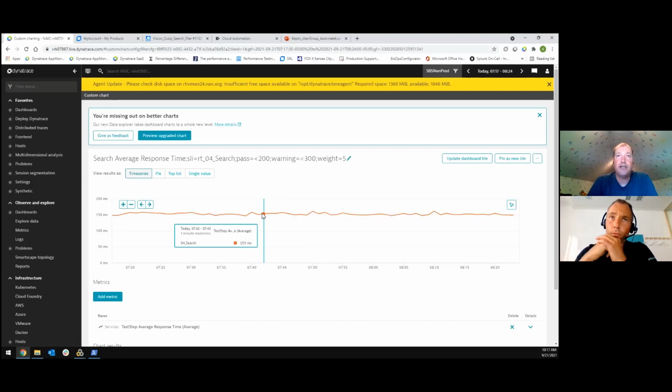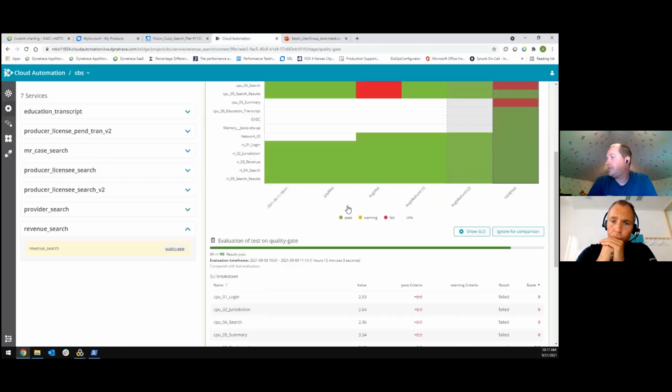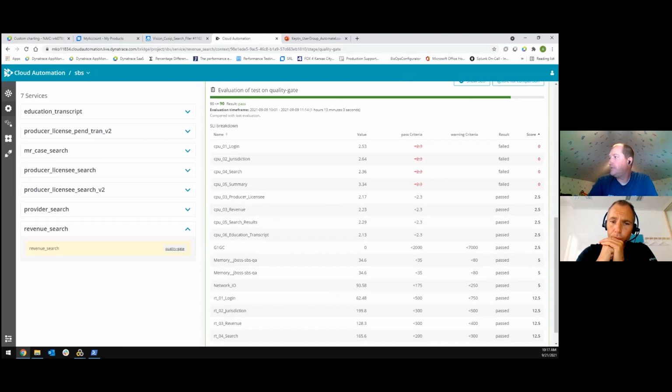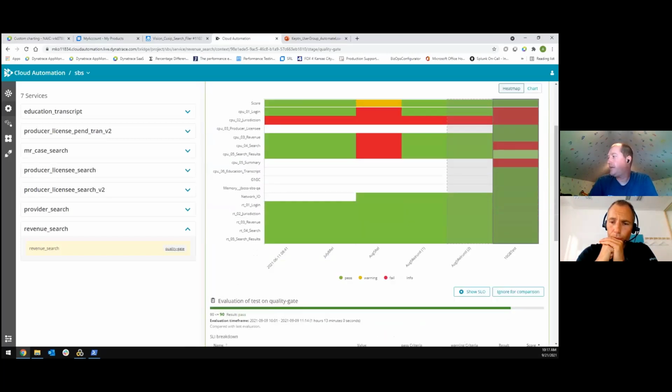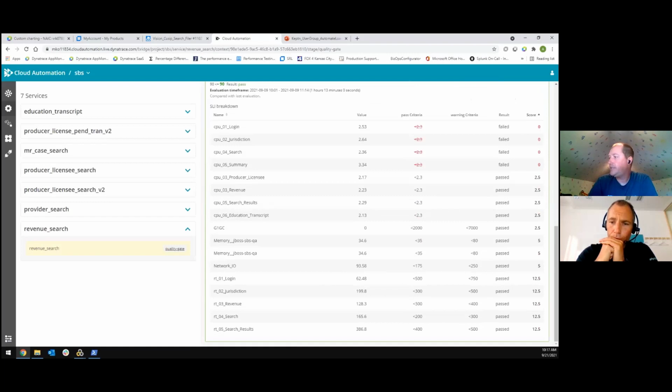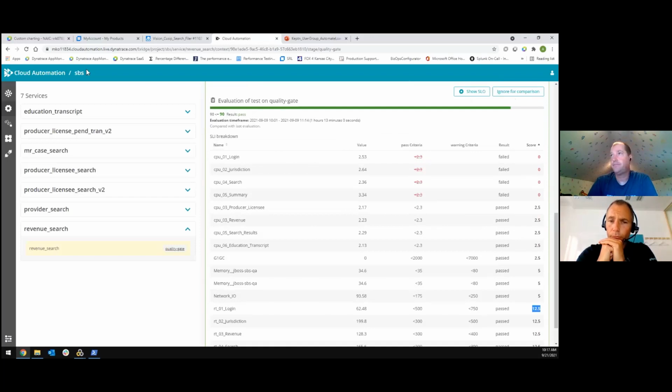So what that means is I'm saying, okay, cloud automation, Keptn, I like response times, right? So I want you to weight this at the highest, at 5, and calculate it based on that. And if we go back here, you can see that some of these scores, like CPU, I have a very low weight, so it's scoring these as a 2.5 passing. But if I weight it higher, each one of these is scored a lot higher. So a passing score for this test is now a 12.5. So this is the way Keptn adds up and gives you a total result.